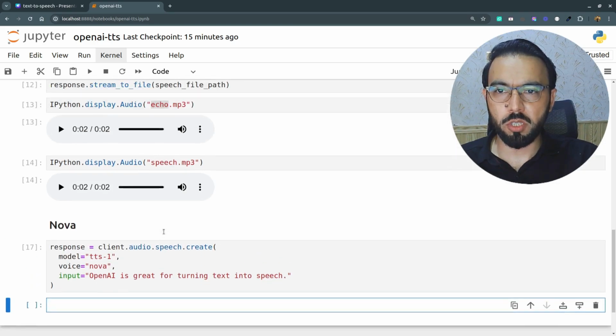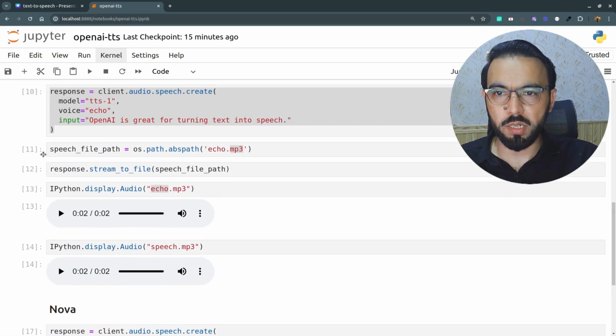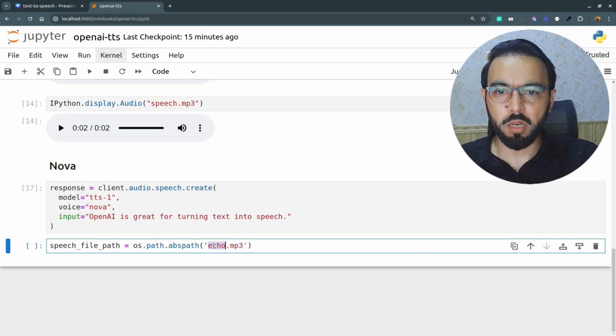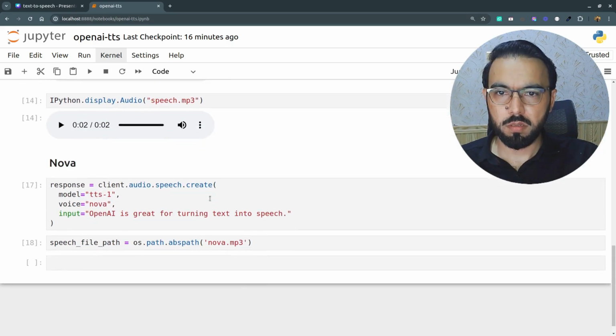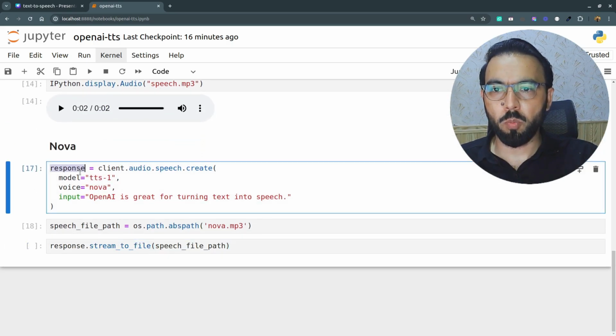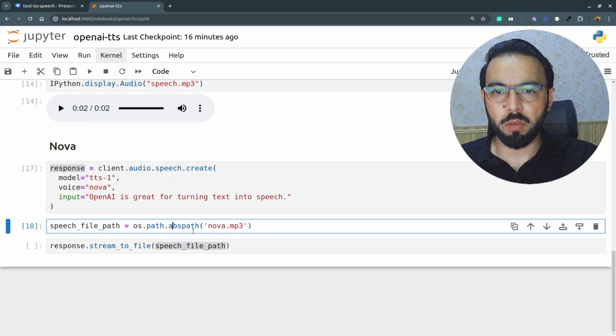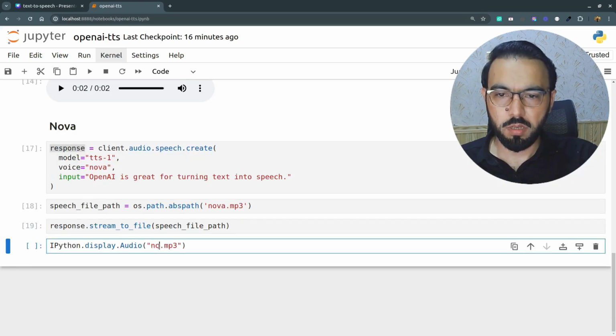The request has executed, and now again following that same way I'll create a file path. This time I'll call it Nova, and then I'll stream this OpenAI response to the file we have created here. I'll execute this, and then I'll play the final generated voice.